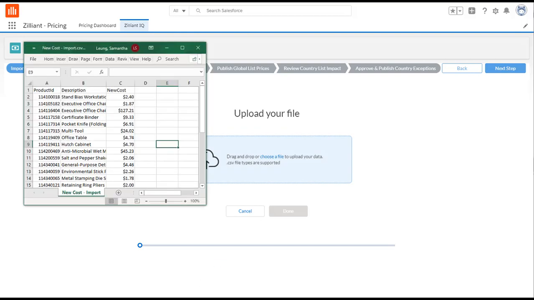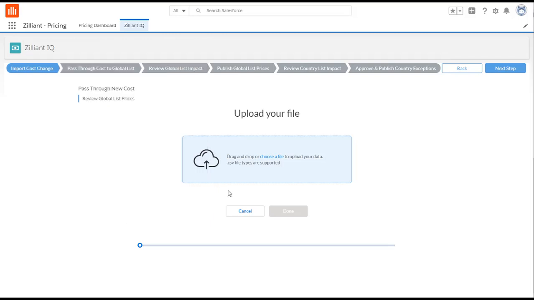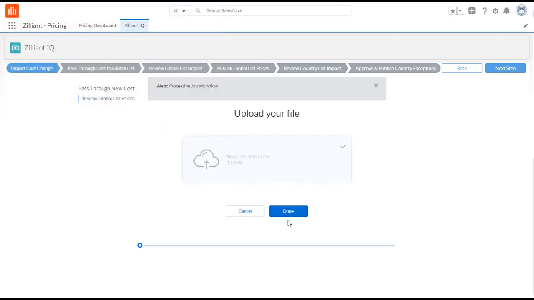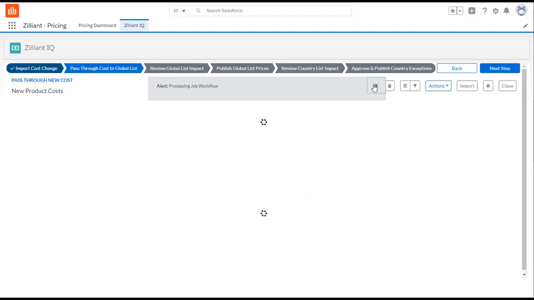The products receiving a cost change are listed here in this Excel file. You can see the spreadsheet is pretty simple with just the product ID, name, and new cost. Let's go ahead and import the file in. With Zillion, it's super easy to get files into the system. No need for an FTP or API data transfer, just simple import from my desktop.